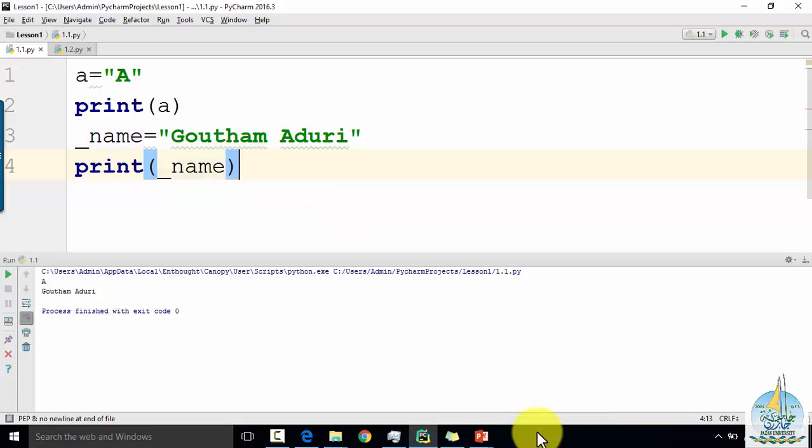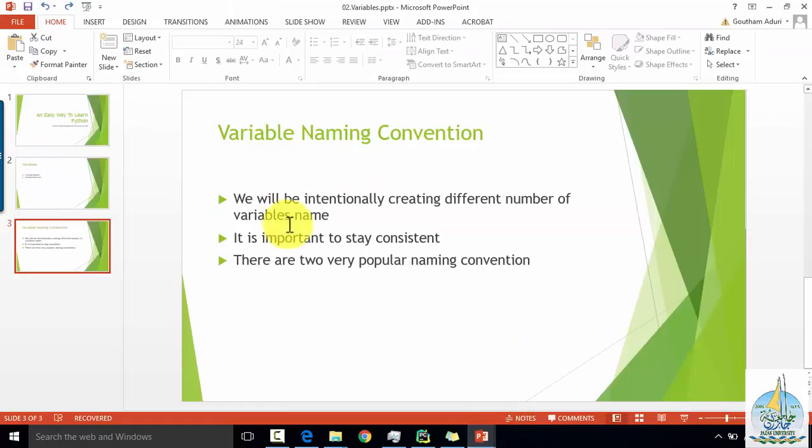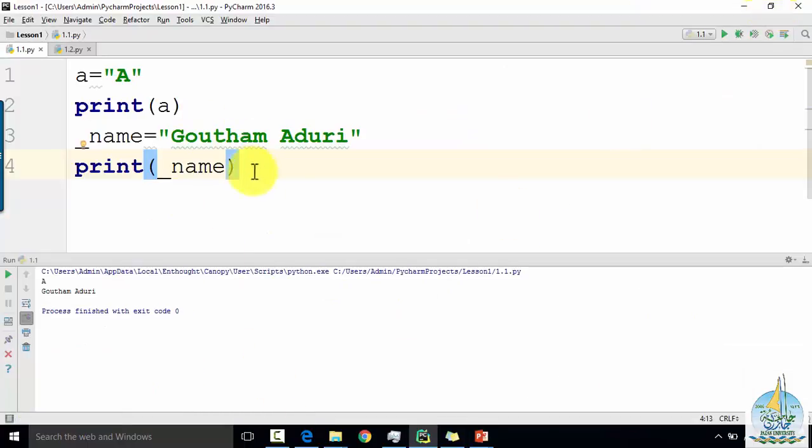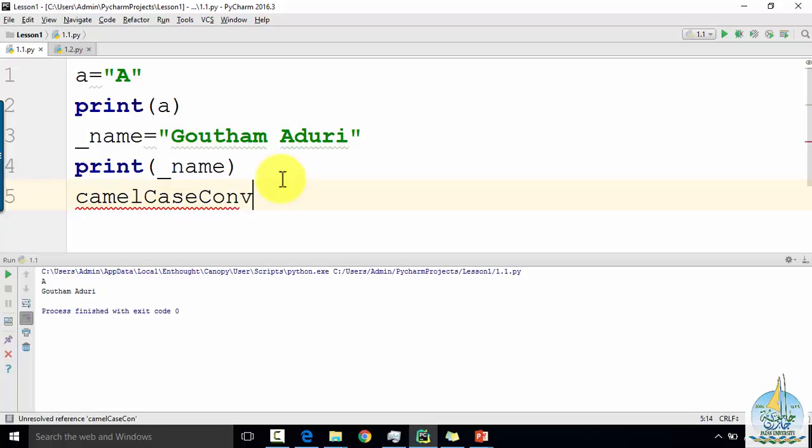However, as I said previously, there are two very popular naming conventions. One is the Camelcase Convention. So we'll see, the first one is called Camelcase Convention. The first character in a word is small, and the next word starts with a capital letter, and the next one is a capital letter. So like that you can define. So this is the Camelcase Convention.